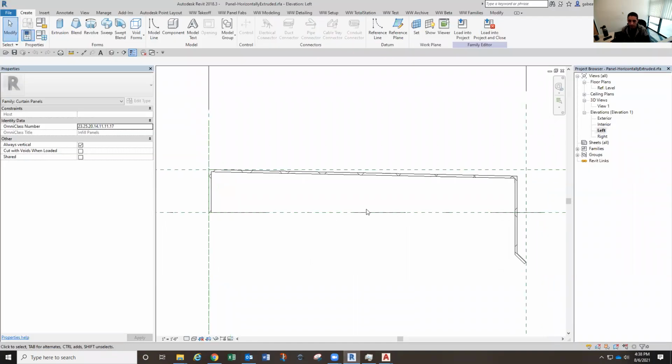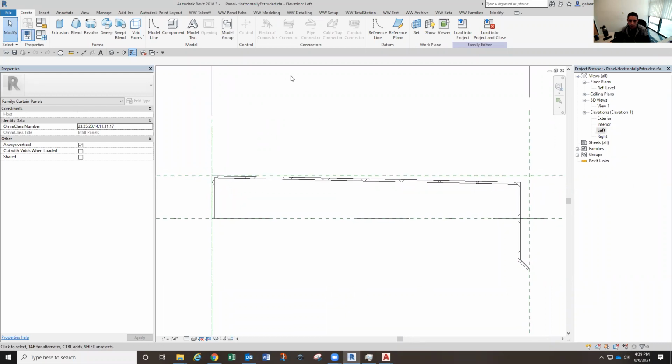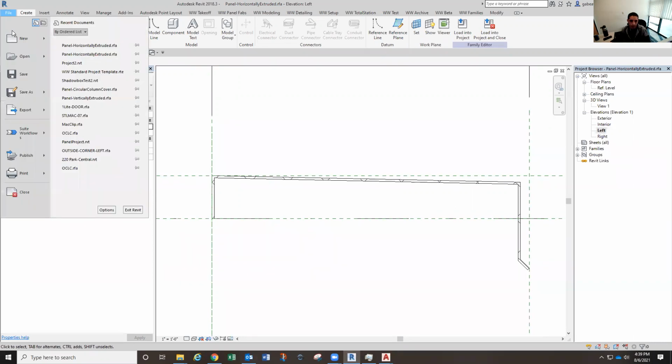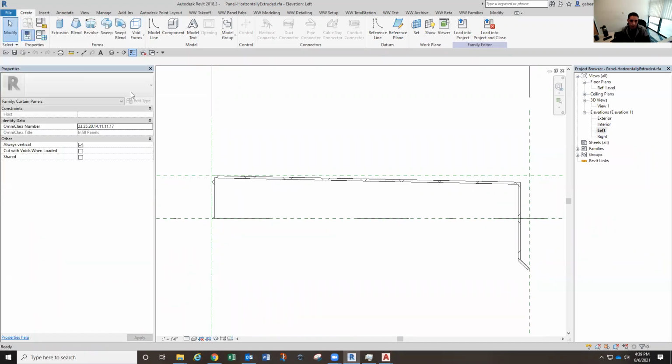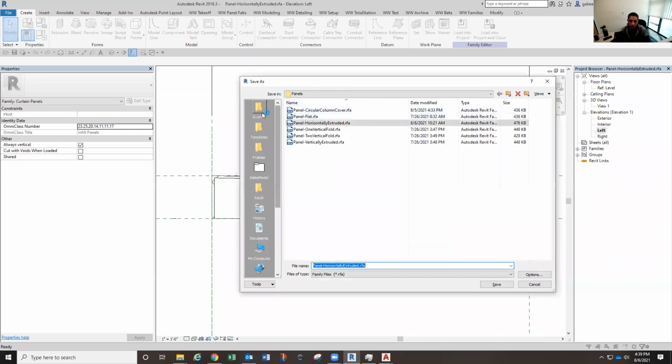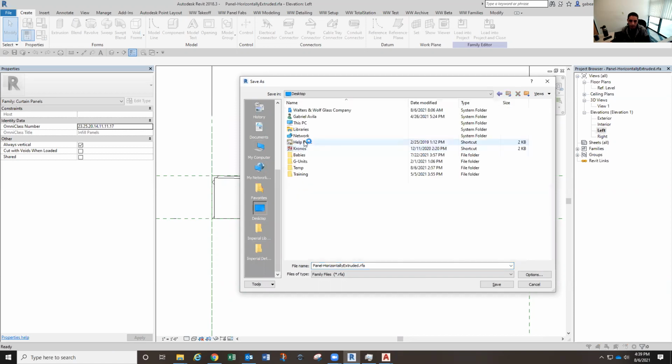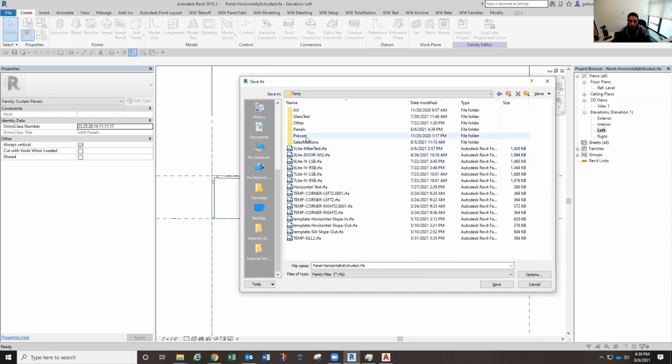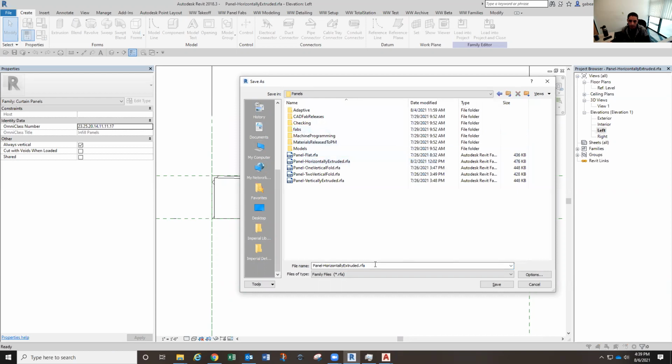So once I have that, I can come into the panel horizontally extruded that I opened up. I'm just going to do the same thing. File, save as, family. I'm going to put this on my desktop. I'm going to call it the same thing. Parapet 2, whatever you want to call it. Call it your project name. It's just going to be unique to your project.